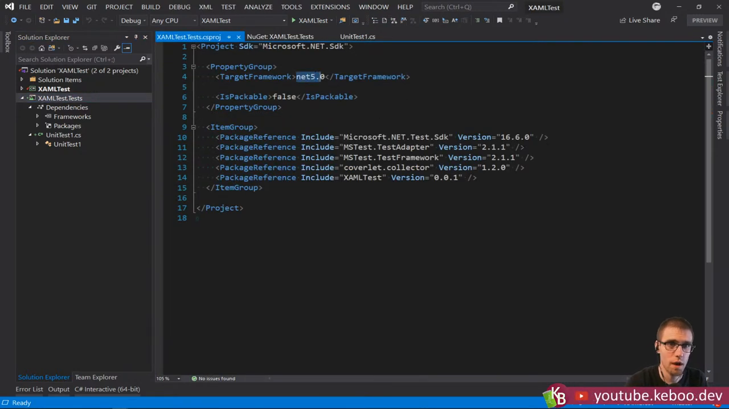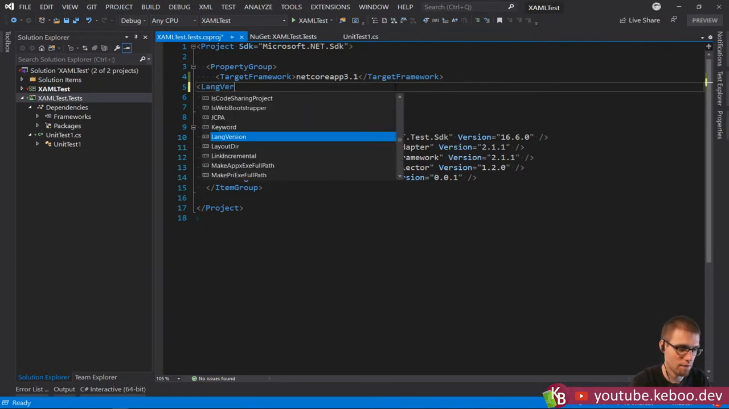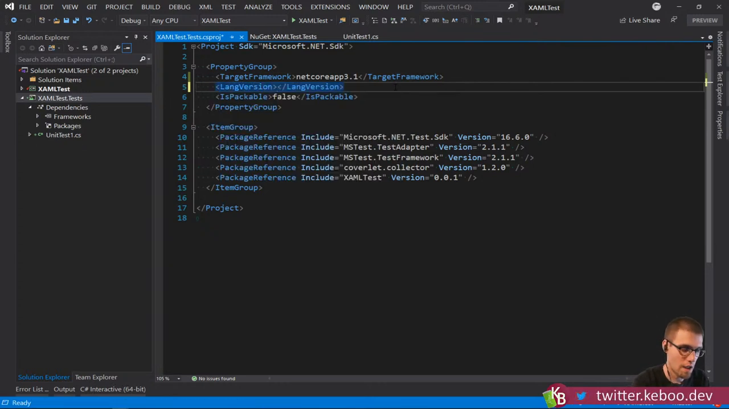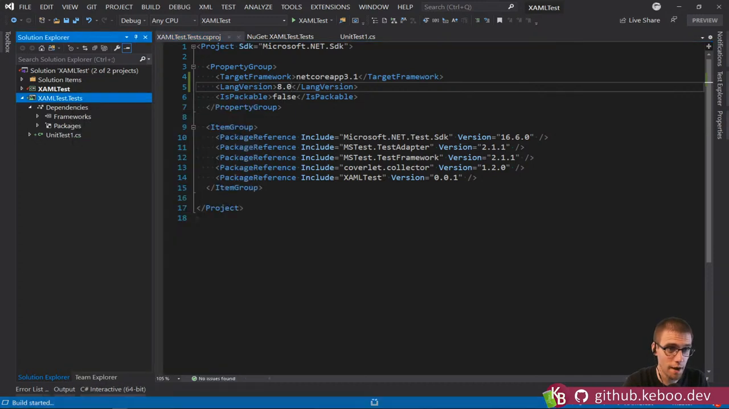Oh, shoot. Okay, hold on. .NET Core app 3.1. Okay, so lang version 8.0. Okay, so step one, make sure when you gen up a new project that you select the correct target framework moniker. Otherwise, your world gets really weird really fast. Let's try this again.